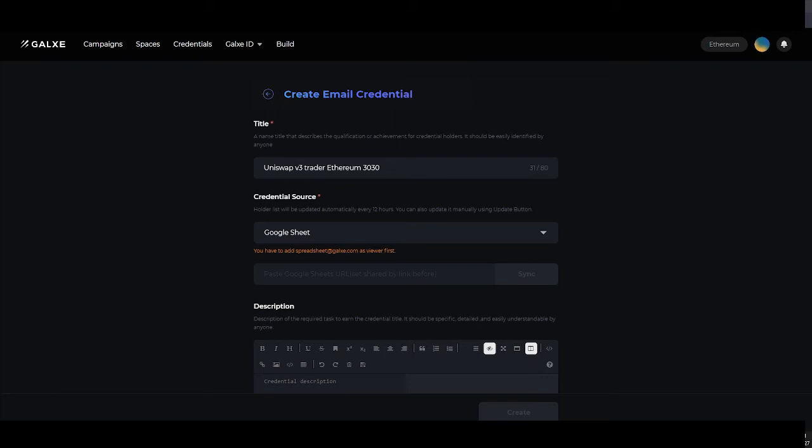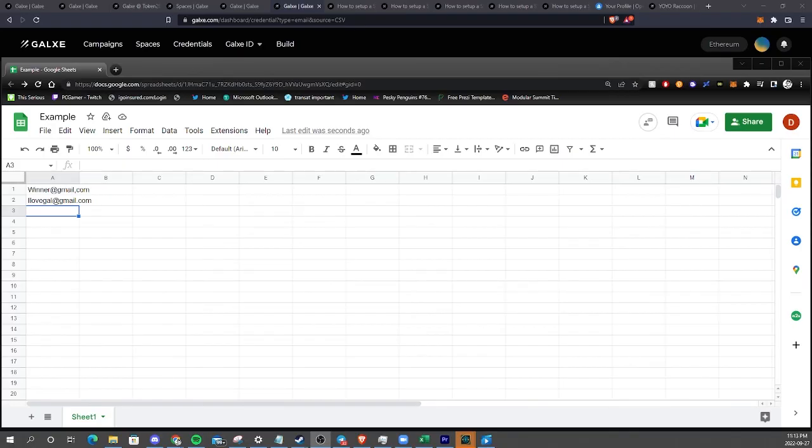Covering the credential source for Google Sheets, this is a holder list that will be automatically updated every 12 hours. You can also update it manually using the update button below. Here is an example of a Google Sheet.